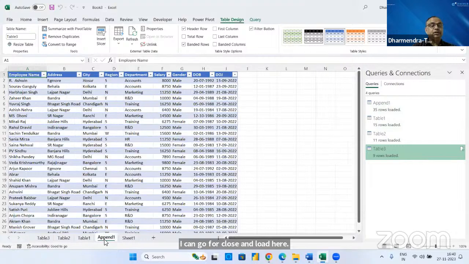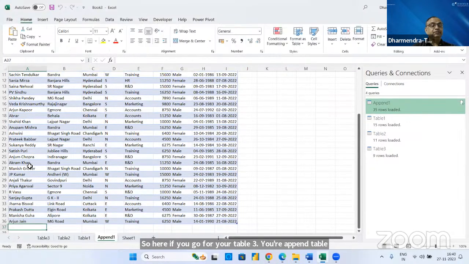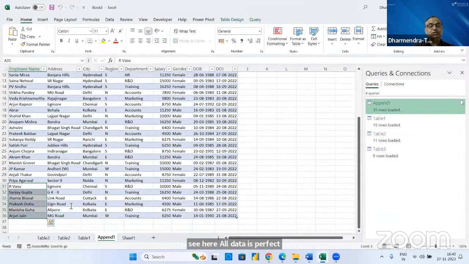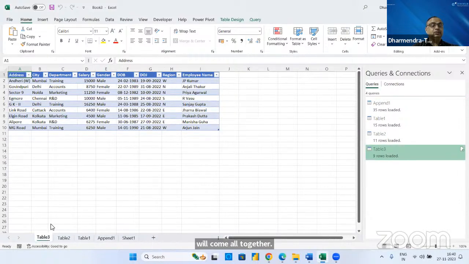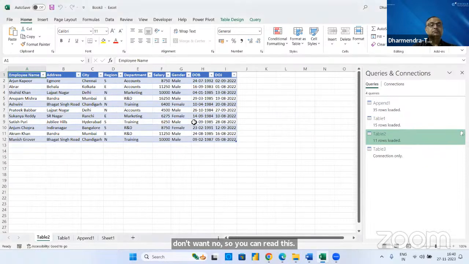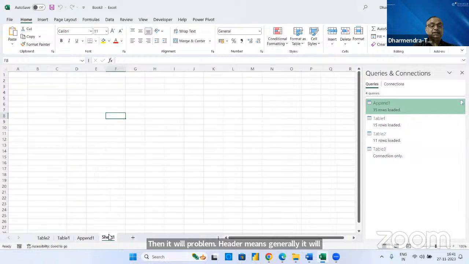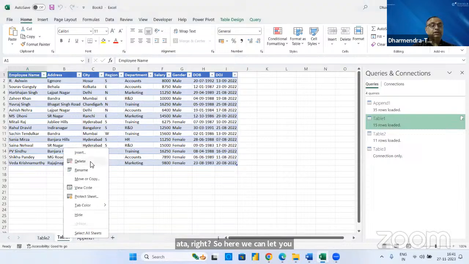So here, if you go to your table 3, your append table, see here, all data is perfect. Even this column, employee name, although it was in the last position, if the header is correct, it will all come together. And right now, let me delete the other worksheets. I don't want them now, so we can delete this. Header means it will recognize where you want to upload the data, right? So here we can, this is not required for me.